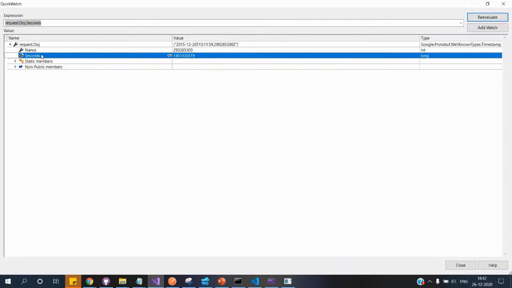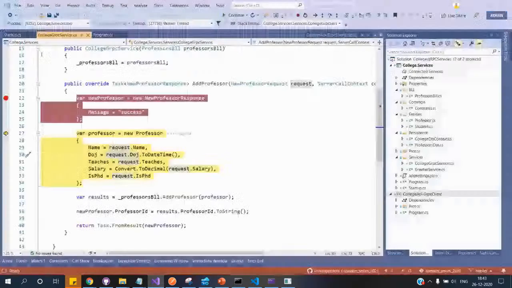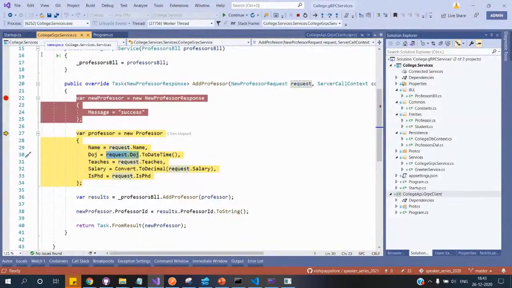So if you create a datetime object in C sharp and assign random nanos and seconds, you will see what the date is. Or you can randomly create a date and then check these two properties, nanos and seconds, then you will know that. So that's one difference you need to see.